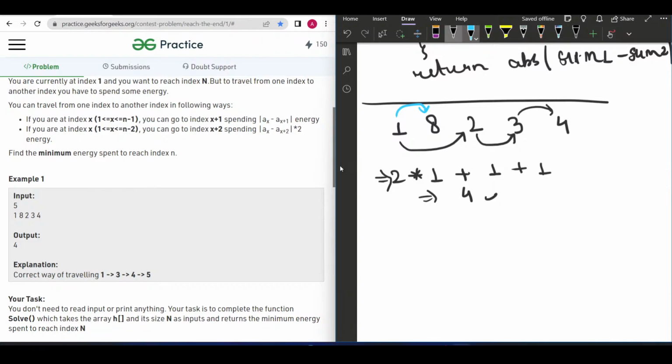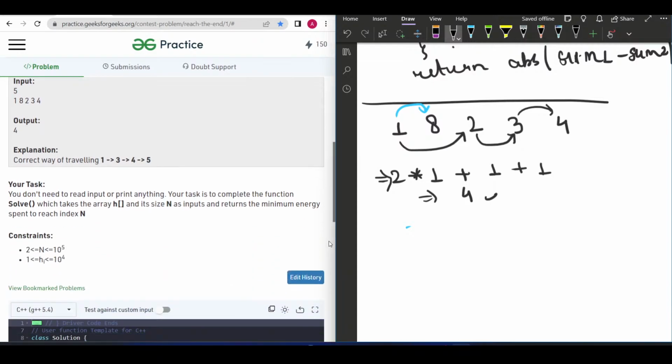So for this question, we can check both the approaches. We'll be moving to the adjacent building and also to the next-to-next building, and whichever gives the minimum, we'll return that. So we have to find both the possibilities here. Let me show you the code and explain from there, so that you can better understand.